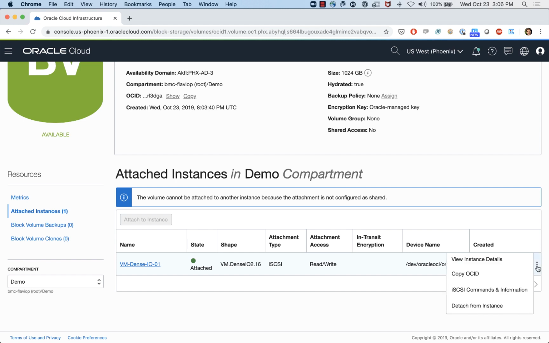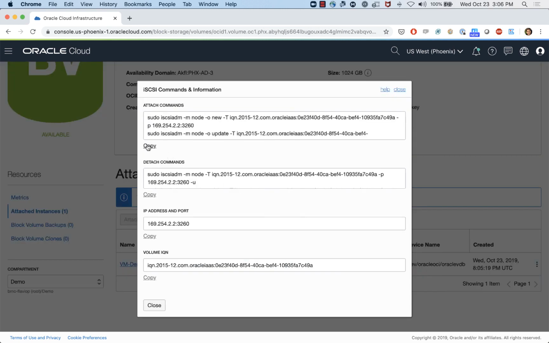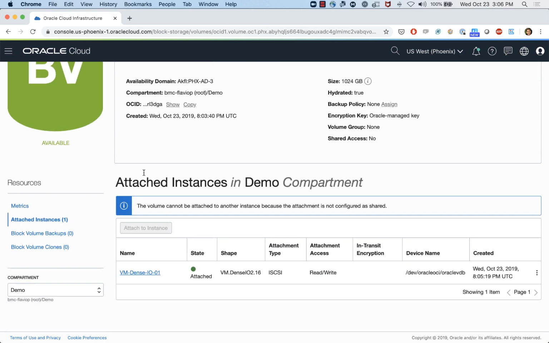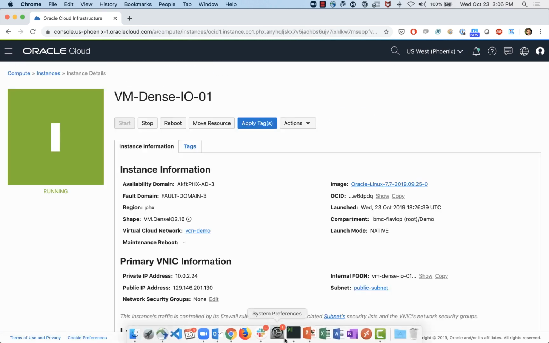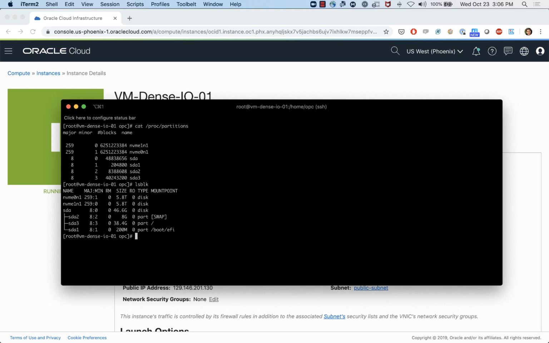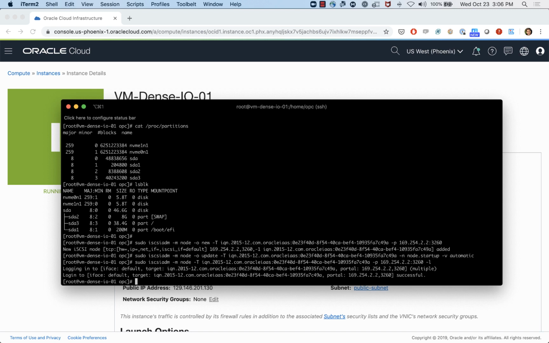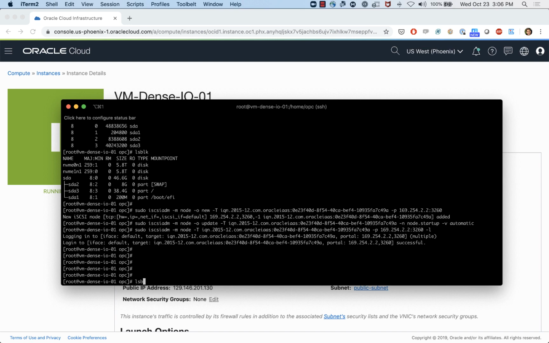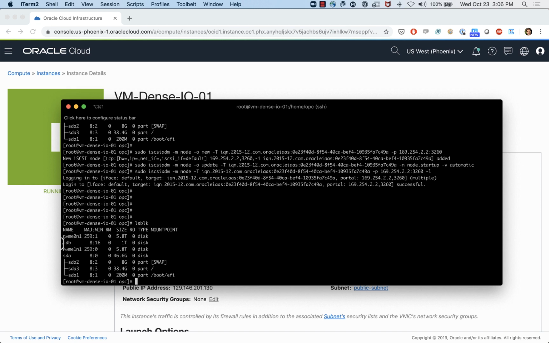So let's just go here on the action and open up the iSCSI commands information. I'm going to copy the iSCSI commands because I have to execute those commands inside of my instance. So I'm just copying that, and let's go and access my instance. So if we go back here, I actually have this up and running already. So this is my VM. If I do cat /proc/partitions, I don't see my extra block volume associated to that as yet. So if I do lsblk, I also don't see this information. So let me just execute the iSCSI commands, and now if I do lsblk, I can see the sdb device associated, a 1 terabyte disk associated to that. Okay.